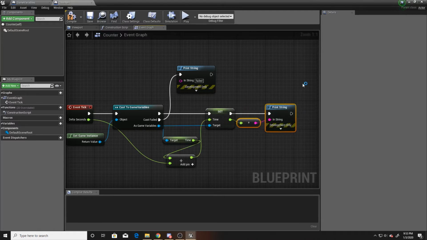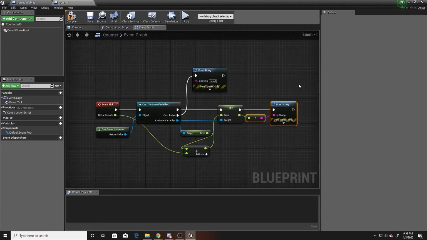This part right here is where you'd want to take whatever you're wanting to do with your counter and have those things be called. I'm simply just printing it so that way you can see that the counter is persistent between the different levels. So that's the entirety of our counter script, so we'll go ahead and compile and save that.